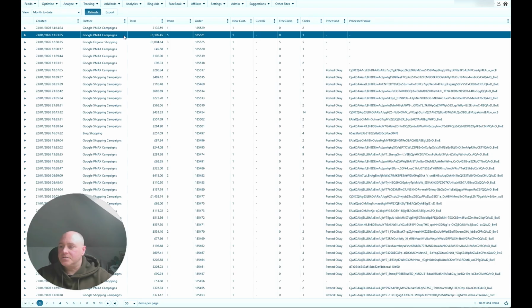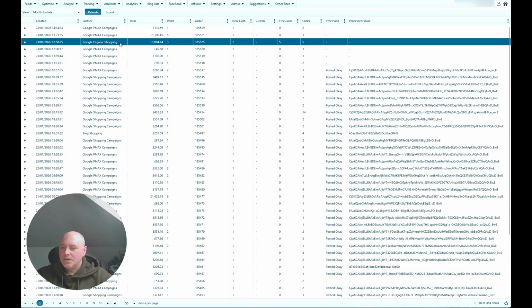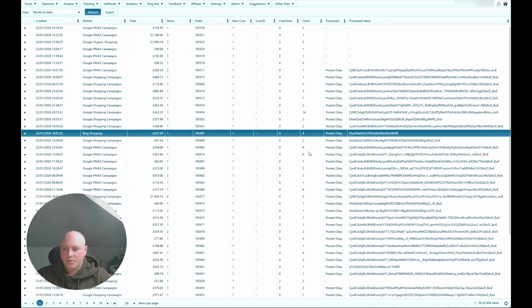So these are our conversions that we are picking up and attributing to clicks coming from a different campaign. You've got some shopping campaigns, you've got Pmax, you've got an organic sale here. There's a couple of cool features with this. Number one, we know how many clicks that person did before they made a purchase. As you can see, 14, 4, 9.